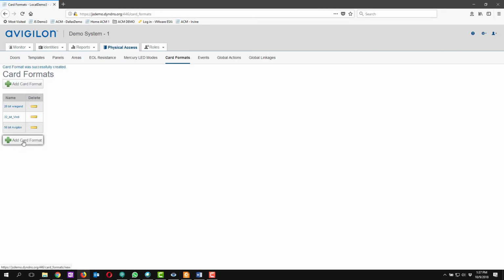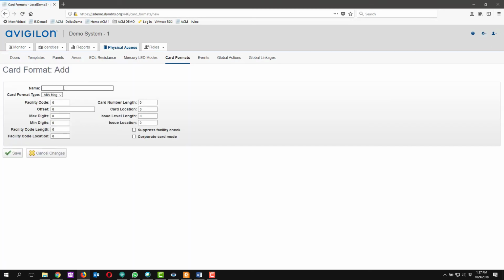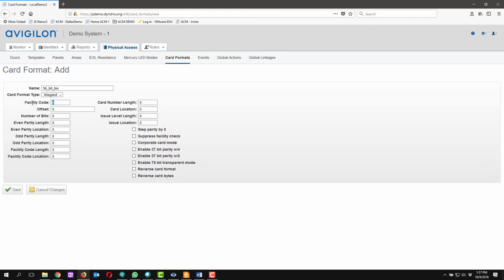We're also going to be adding a 56-bit Avigilon biometric option as well. So we're going to do 56-bit bio. Same thing, card type is going to be Wiegand. The facility code on this is going to be the standard 858 for Avigilon iCLASS cards. We're going to set the number of bits to 56, card number length once again to 56, and we are going to use the reverse card bytes checkbox.